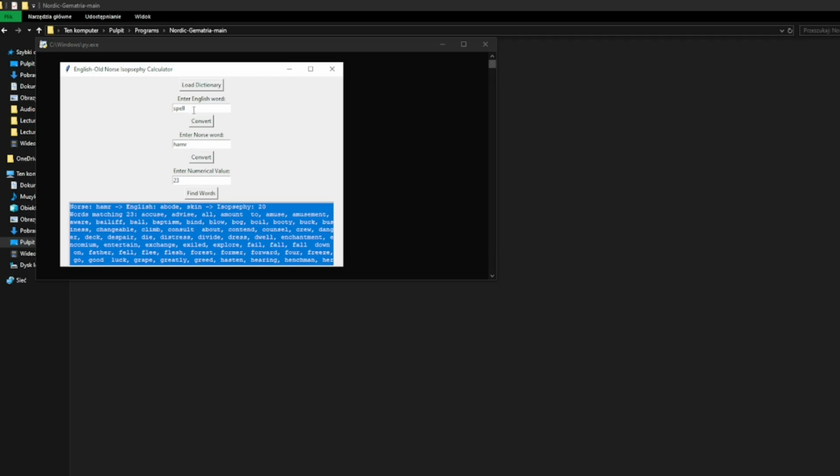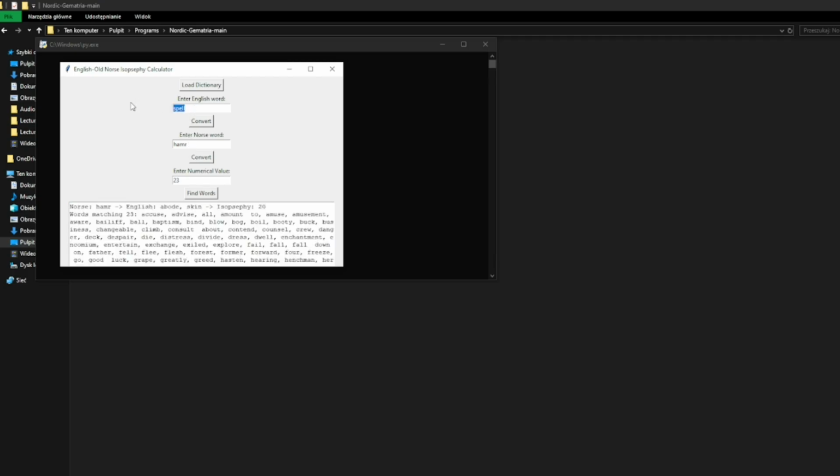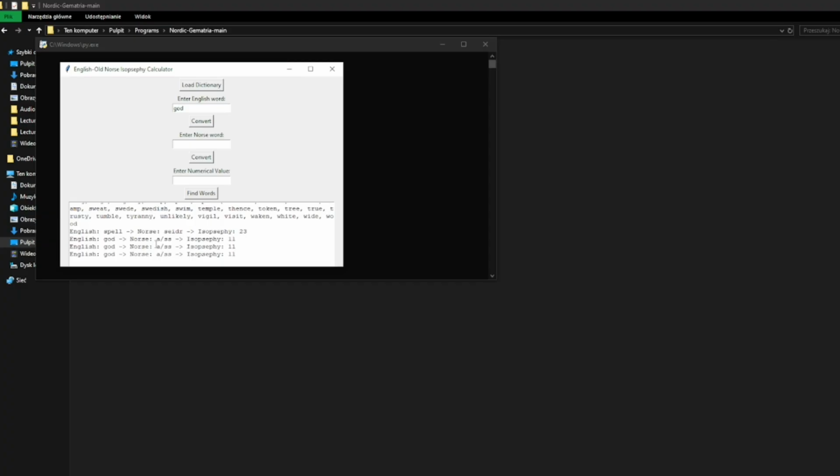We may also find what the Norse people call a god, and from which stems the Esir. Let's see. And it is As, Esir. Isopsephy 11. So on, so on. So that's the demonstration of the English Old Norse Isopsephy calculator.